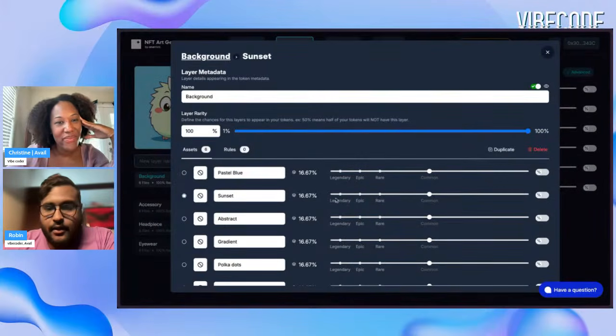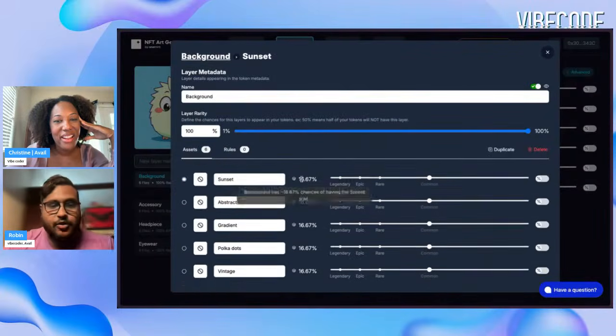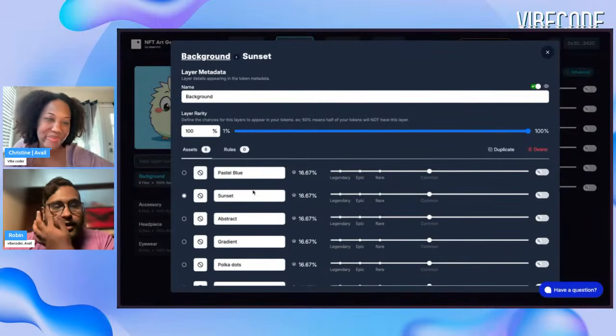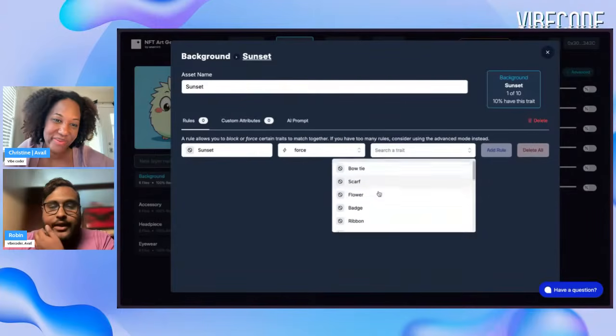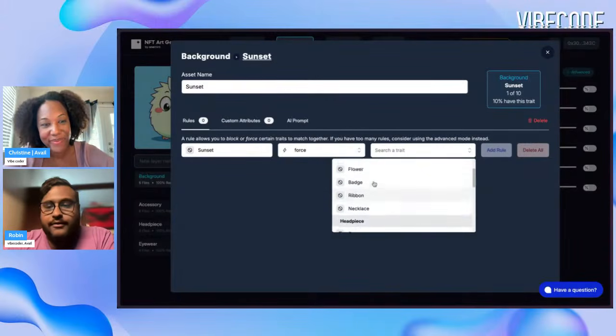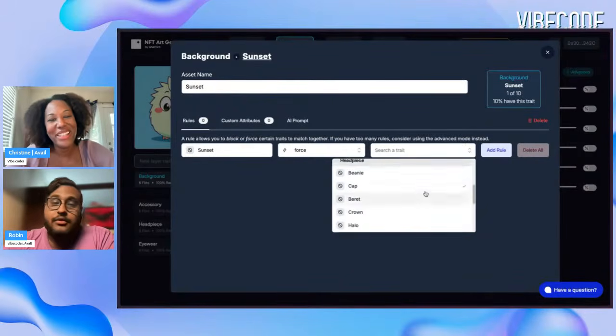Or I can, let me see. Oh, so I can customize all of these things. One cool thing about this tool that I've seen is, for example, you want the sunset background with something with another particular trait. So that means if you have a sunset background, then you will always have a cap, for example. You can force that rule into this generation. Okay, that's something you can do.